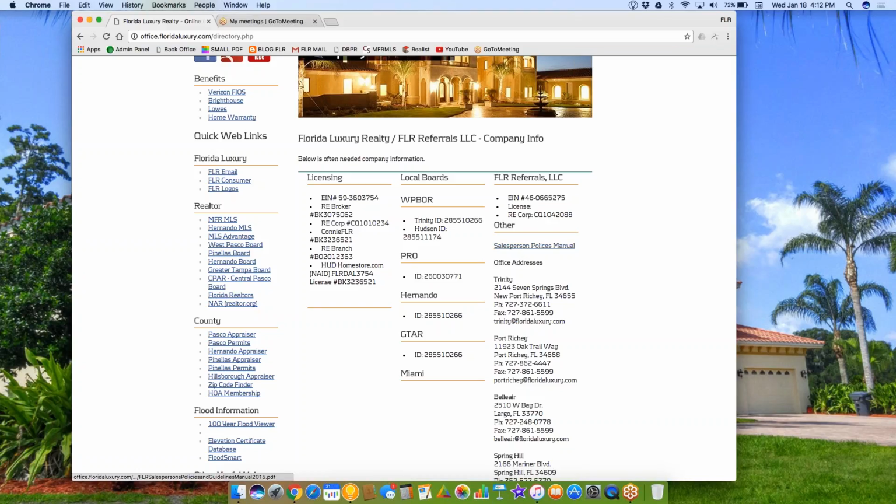Again, there's another link to the salesperson policy manual, that's for the referrals, I'm sorry. And then for the licensing, if you're going to do a HUD property and they ask for the HUD NAID number, it's right here. The broker license number is right here. It's not your license number, it's not your NRDS number, it's the company's. If you ever need Connie's broker license, here it is.